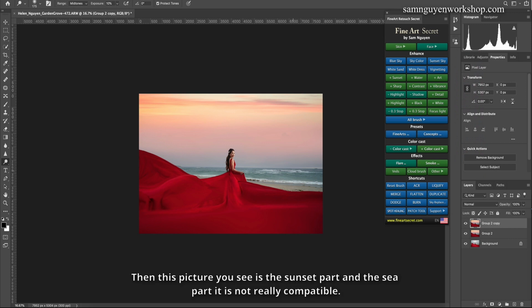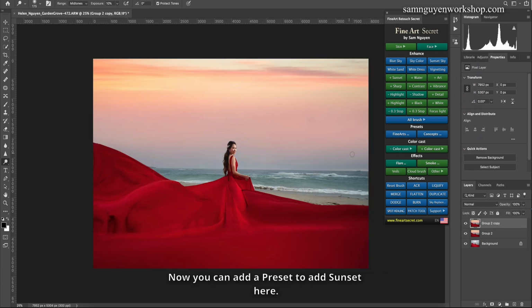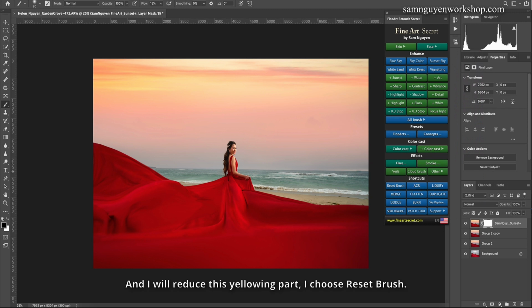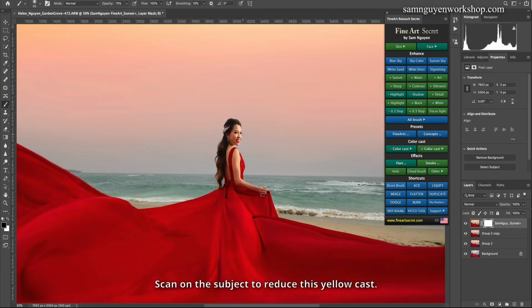Then this picture you see is the sunset part, and the sea part is not really compatible. Now you can add a preset to add sunset here. Then when you add sunset, you see that now the whole picture is yellow. And I will reduce this yellowing part. I choose reset brush. I will reduce 70% on the subject, then I zoom in and I scan on the subject to reduce this yellow cast.